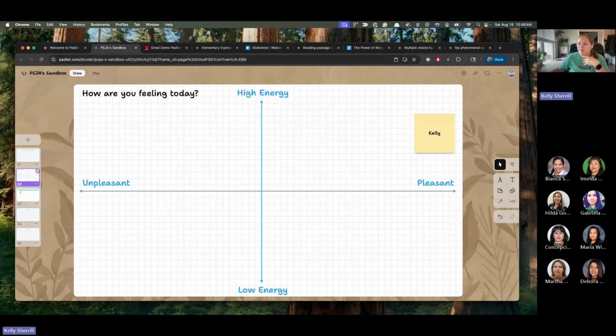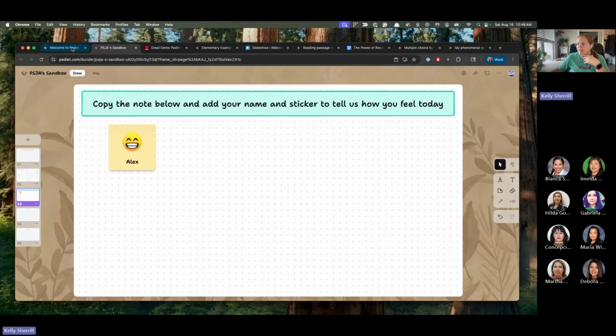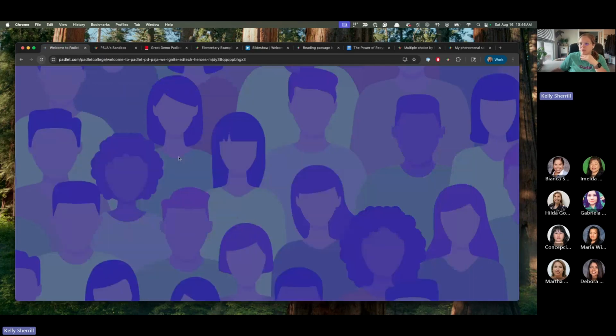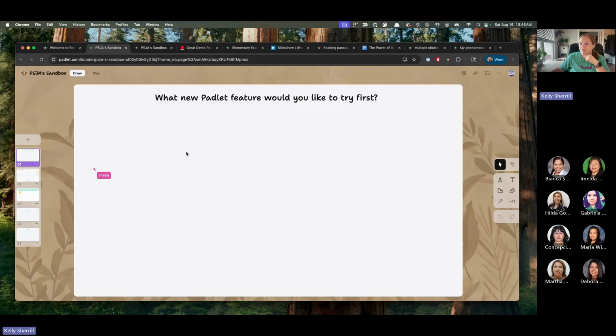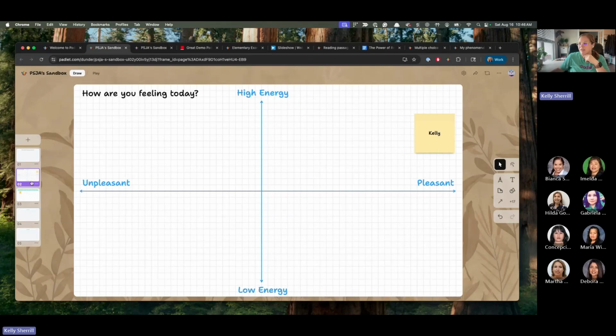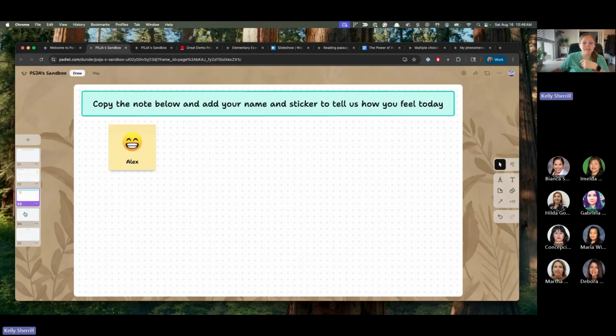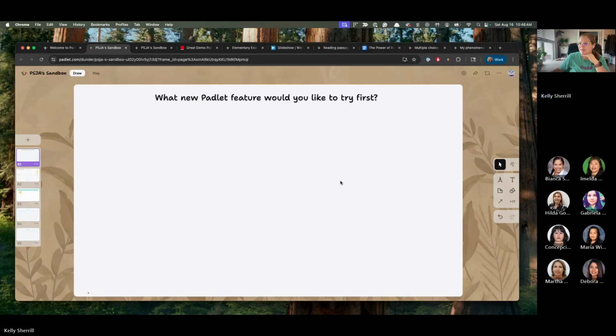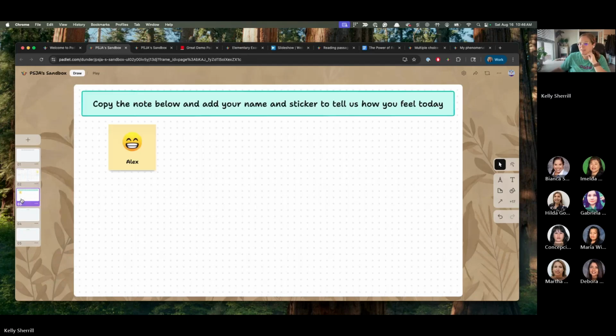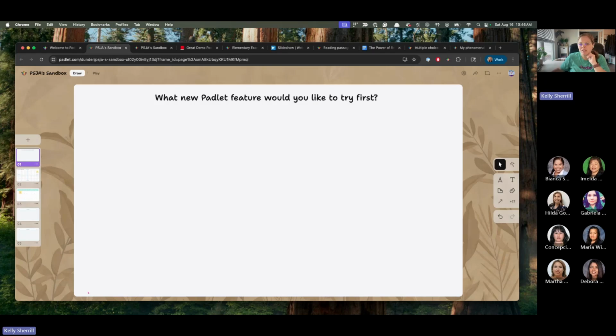So if you would like, feel free to hop into my Padlet. Once again, you might need to refresh the page, but you can click the try out sandbox right here and you can hop in and you can play around, add content to this. This is for you guys to experiment with today, just to see what it's like on the student end. All right. And then, like I said, if you have any questions or issues, please type them in the chat.